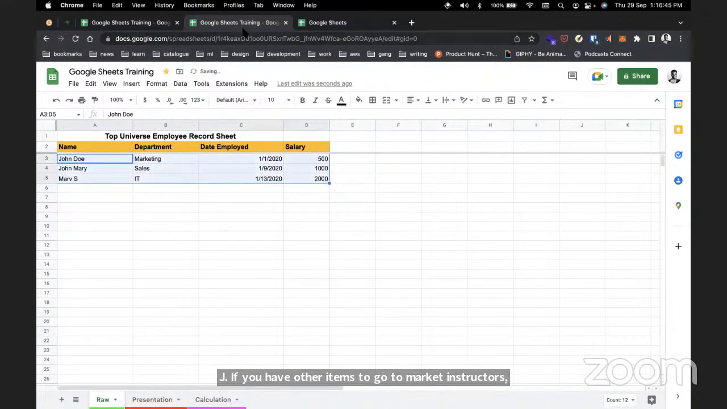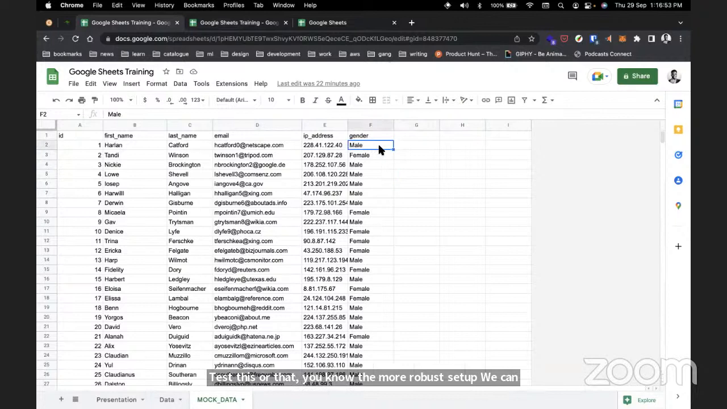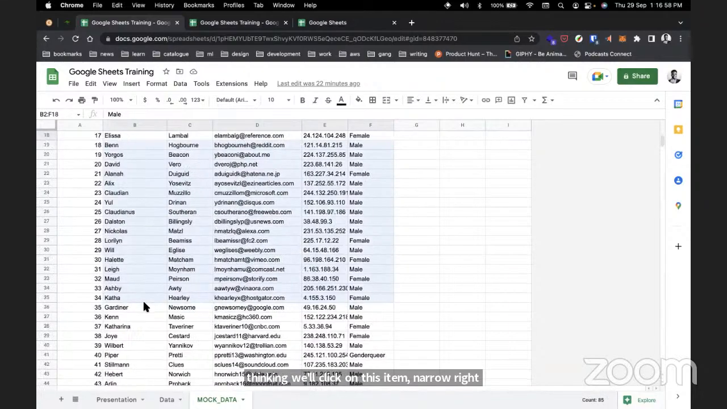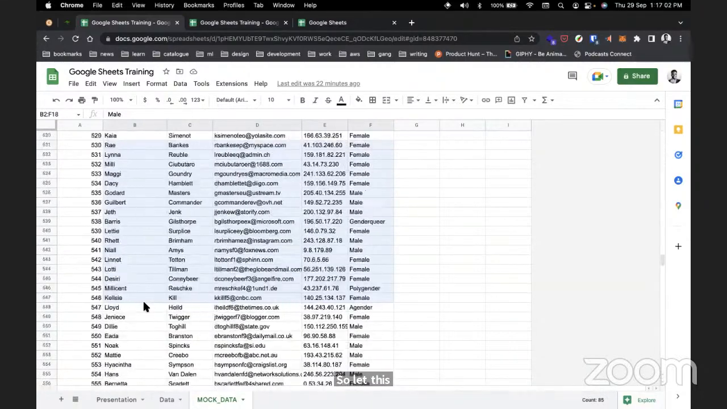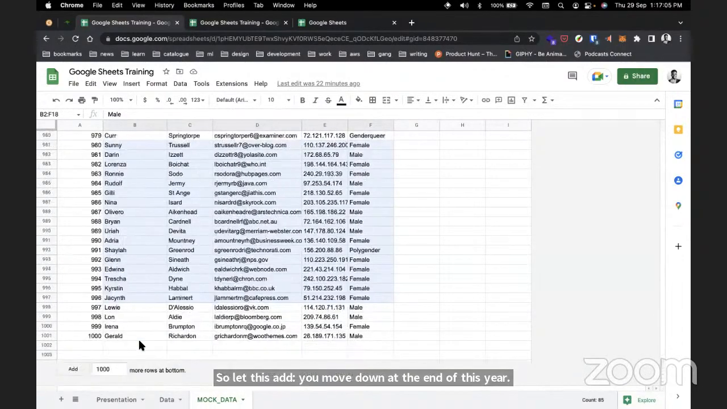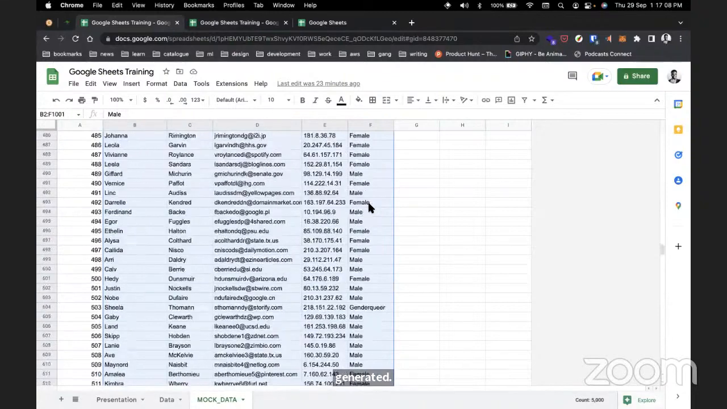In order to test this on a more robust set of data, we can choose to sort this by the gender, right? So if you want to sort this by the gender, this is what I'm going to do. I'm going to click on this item, male, right? Select this item, and then move down to the end of this sheet. I have 1,000 records on this file, and this was auto-generated. These are dummy data. So now that I've selected this set of data, let's go back to the top.